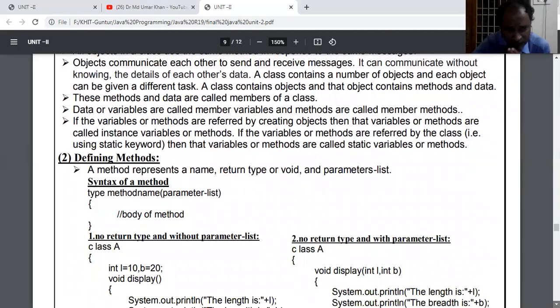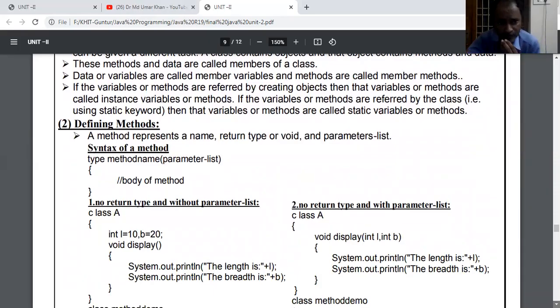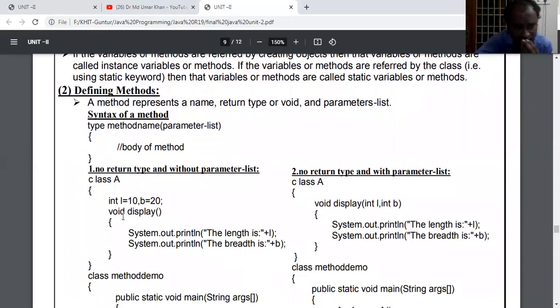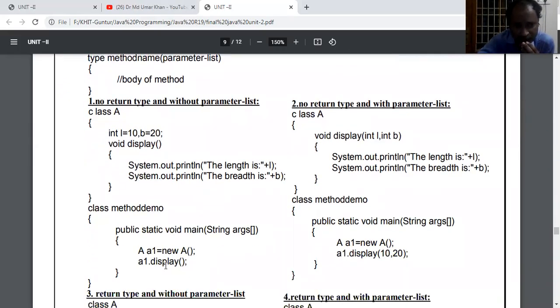Now the first important case is no return type and without parameter list. Without a parameter list, that is void display. No return type means void. Here you define the L value and B value in void display, and print them. Now just new A1 dot display. No return type but with a parameter list means void display with int L comma int B, print these values L and B, and pass these values to the function.